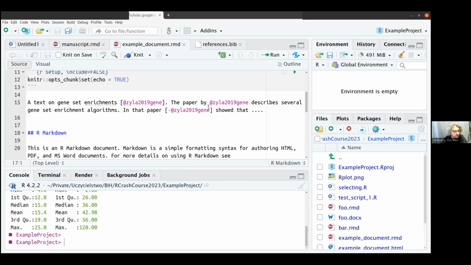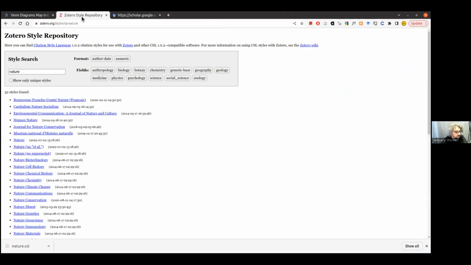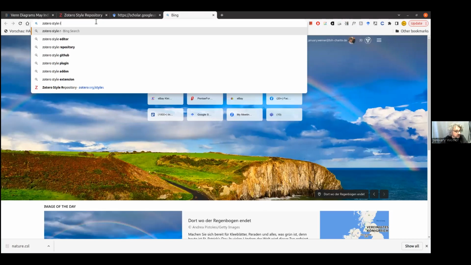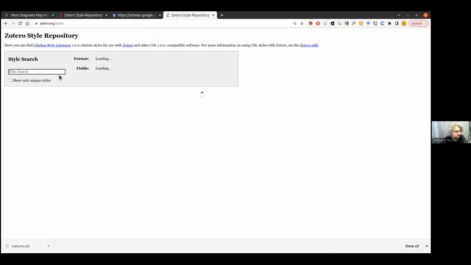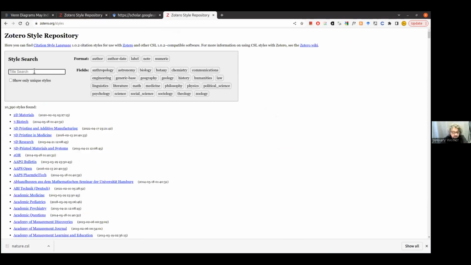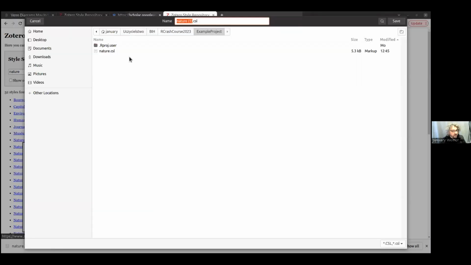But we can directly download it from a citation style repository. There is one repository called the Zotero style repository, at zotero.org. If you go there, you have a list of scientific journals that you can search through. For example, we can search for Nature. And here we have the link to the CSL file of Nature. I click on that and save it. I already saved it before, but let's overwrite it.